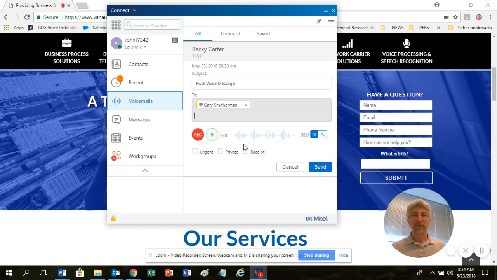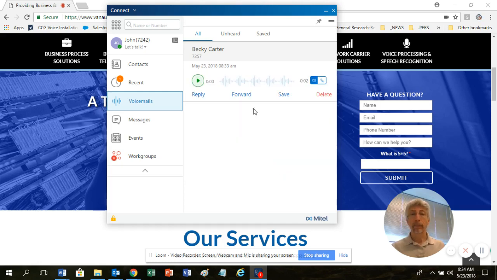Now, before I click the record button, I do want to point out that you have the option of either using your telephone to record your audio or your computer microphone. So make this designation first before you hit the record button, and then just send it on its way. That is voicemail.